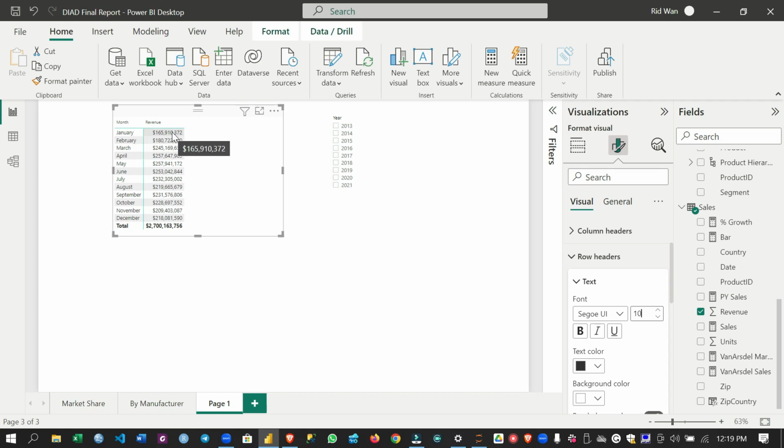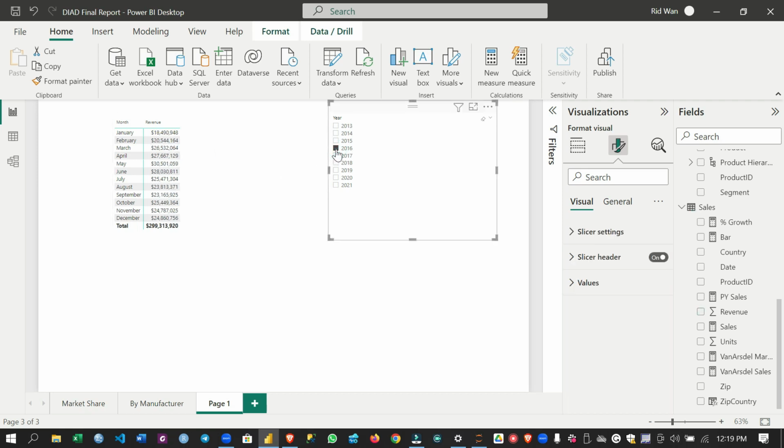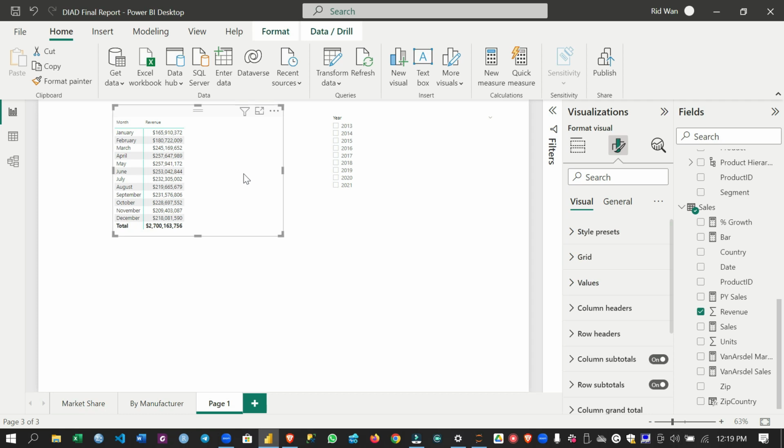Just like January, then in February we have the addition of both February and January, and then in March we have the addition of March, February and January. So this is a cumulative value, and this is what we want to get. At any time in our slicer we select a particular year, we're able to get the total revenue of that particular year. This is where the TOTALYTD function comes into place.